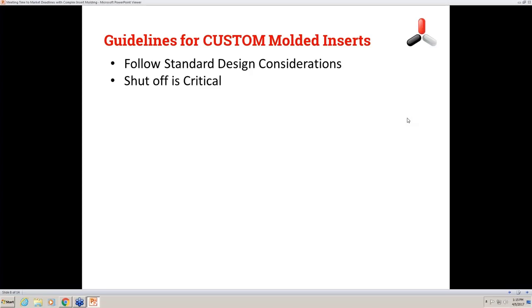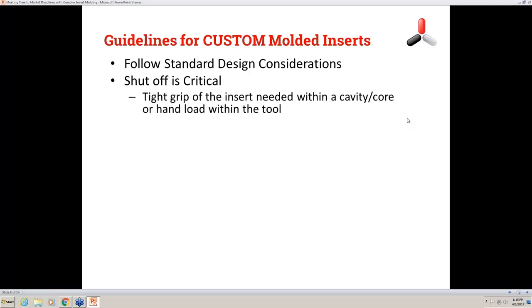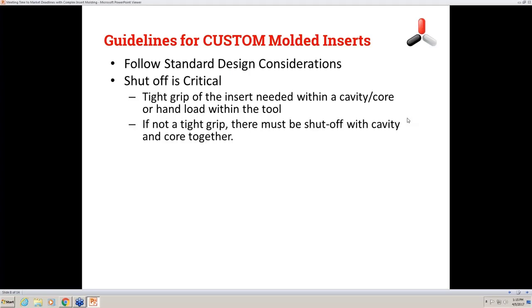Shutoff is critical. Shutoff on a custom molded insert is everything. When that cavity and core close on each other, you have to make sure that there's a tight grip of the insert. It cannot move. When that plastic flows through and around it, you want to make sure the insert's not going to move around. It's not going to do anything. You've designed the part, you've engineered that part to make sure that it's within one area. So the shutoff is critical. We want to make sure we're able to hold on to it.